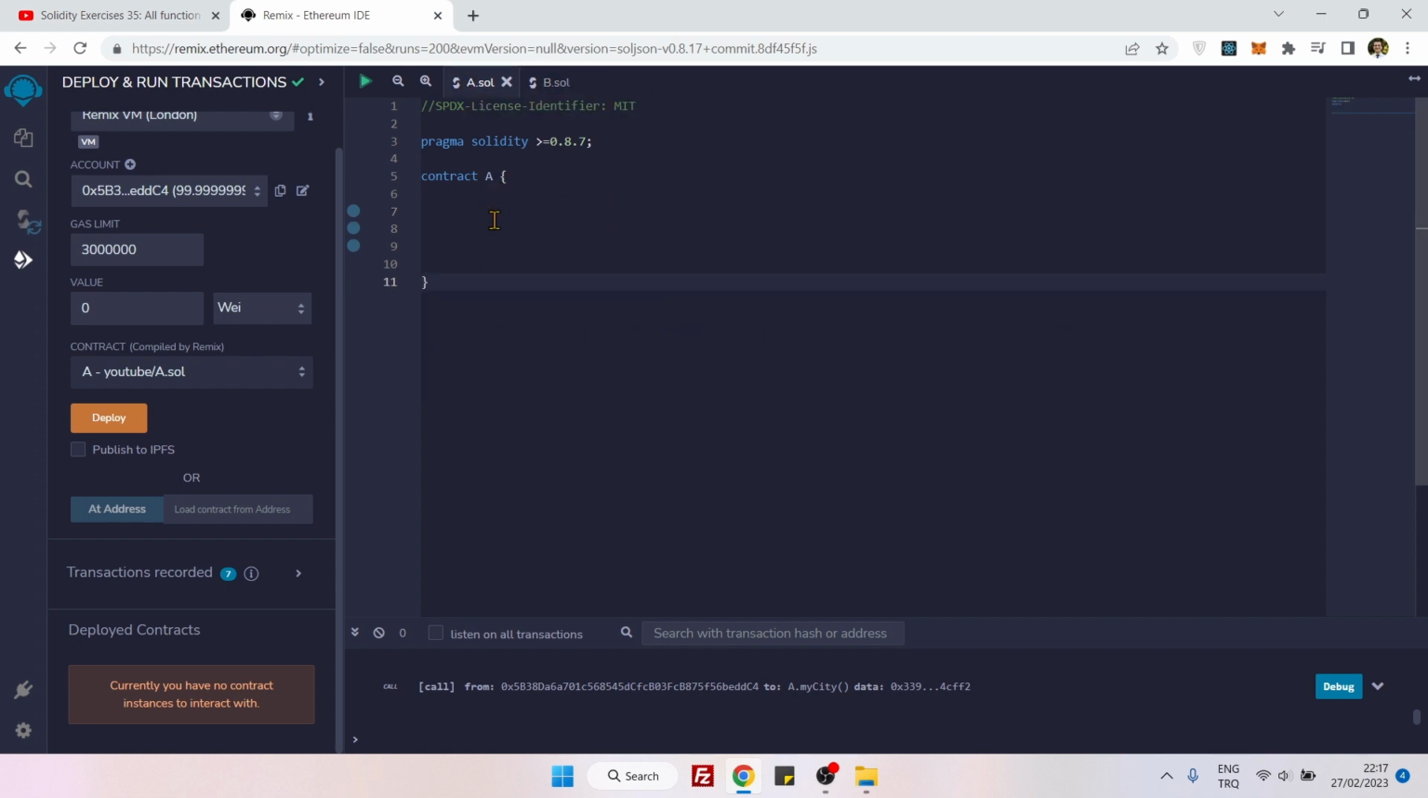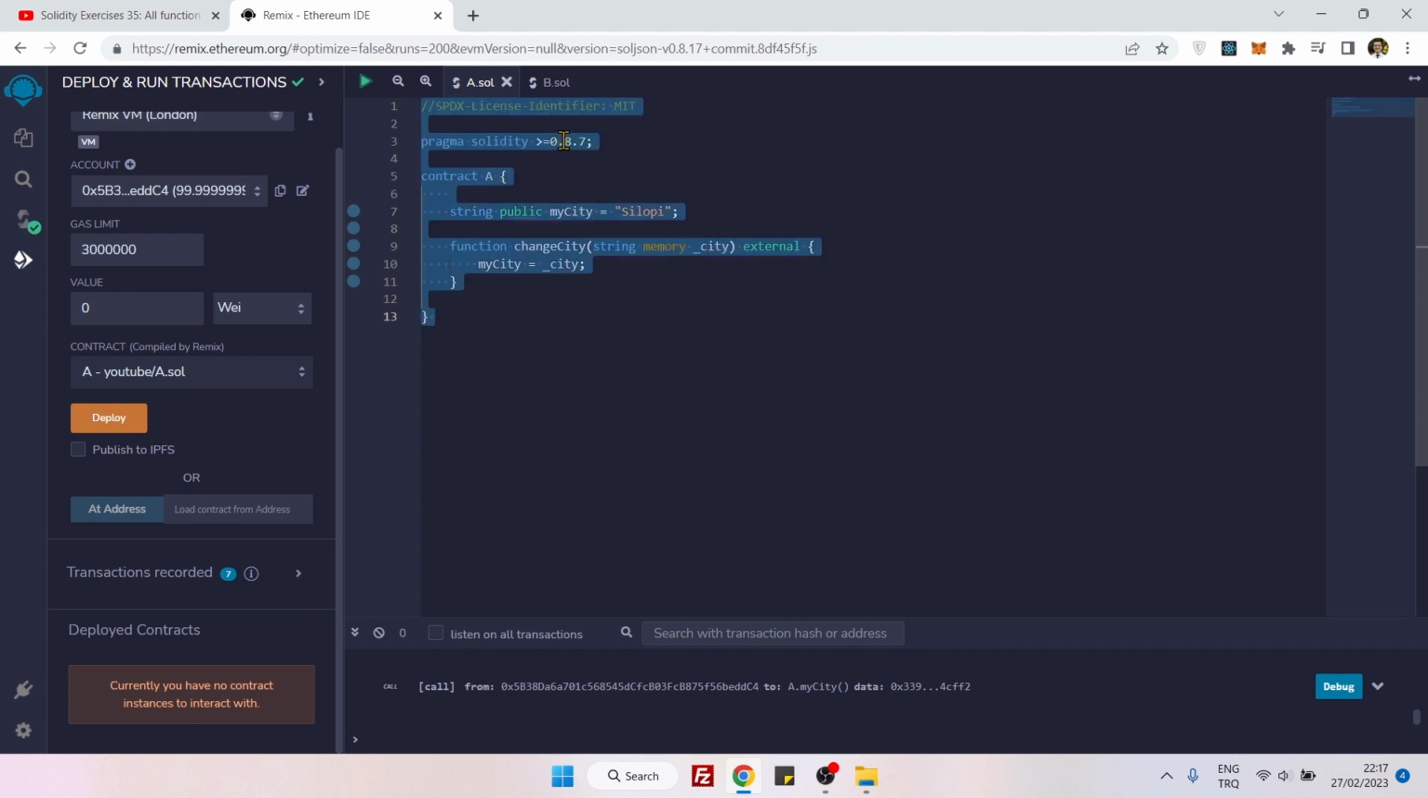So the first thing is we need of course a variable here. And as you can see here, it is storing a city name, which is my hometown, Slope, and also a function. And this function changes the value for this variable, okay? It changes the value by using function parameters. And that's it, nothing else. This is our contract A.